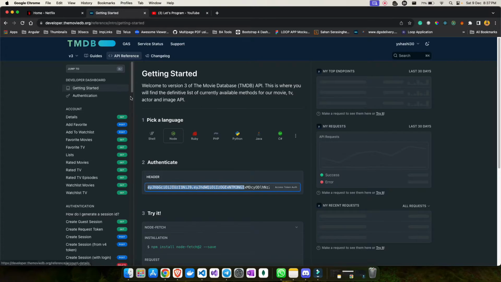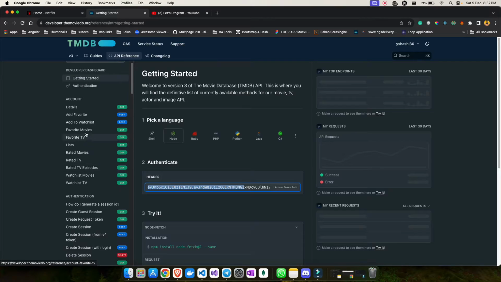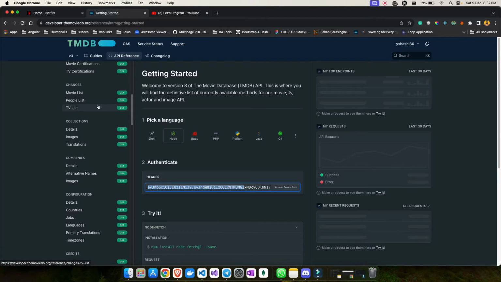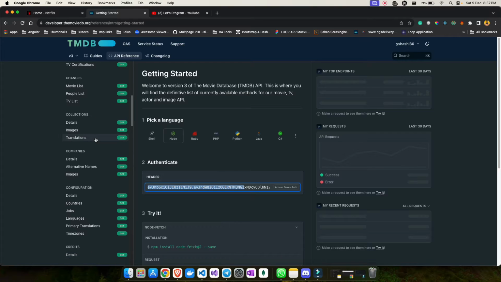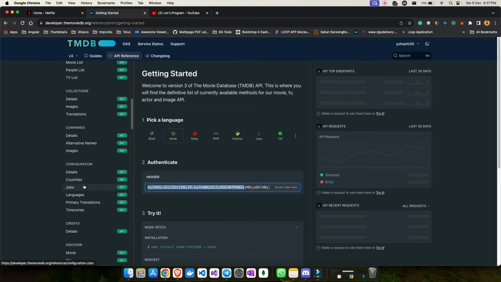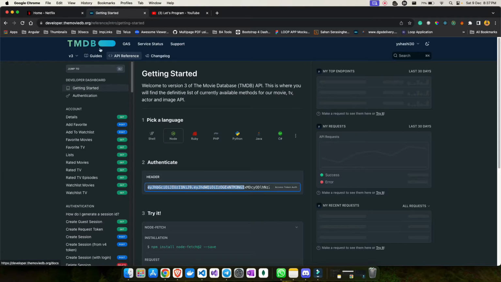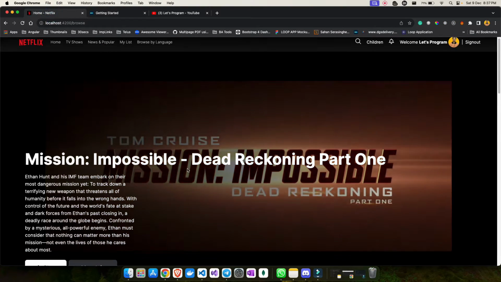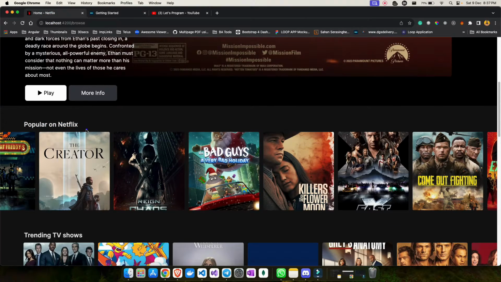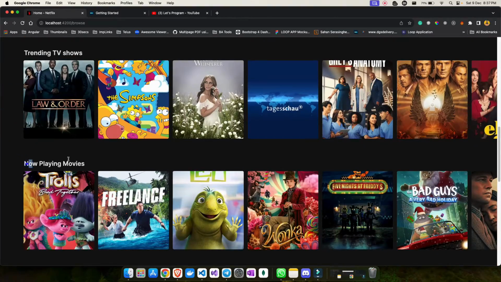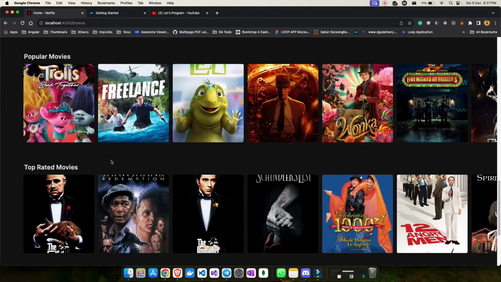Because this TMDB API provides a lot of data to us, for example favorite movies, we can see the TV list, popular list, and people list, what they like based on countries and all that. So this is what we can do by using this TMDB API. I will demonstrate that so that we get all these category-related movies, for example popular on Netflix, trending TV shows, now playing movies, popular movies, top rated movies, and more.